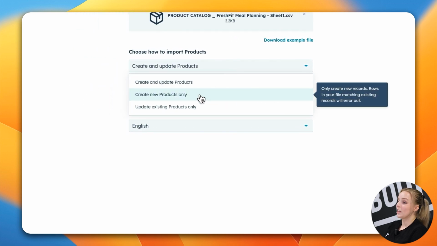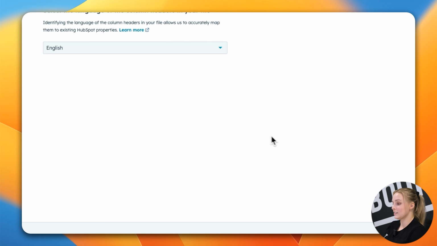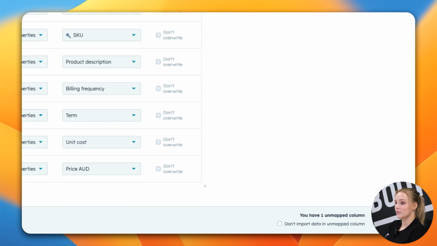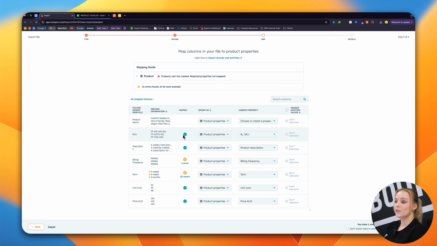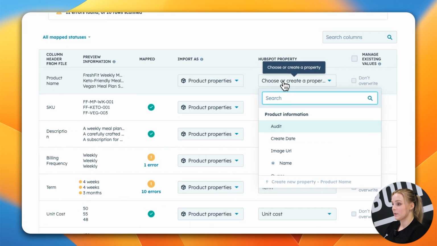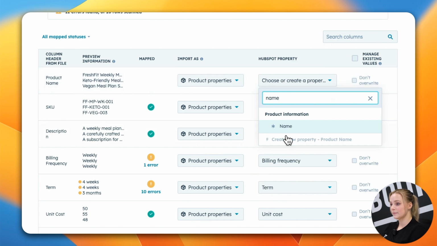I want to just create new products that don't already exist in HubSpot. And in here, you can just make sure that the mapping of the details you have in your spreadsheet will actually go to the correct HubSpot property. So for example, I want to do name.